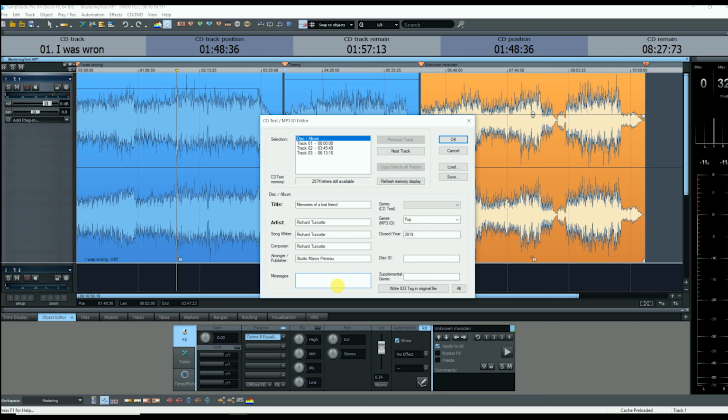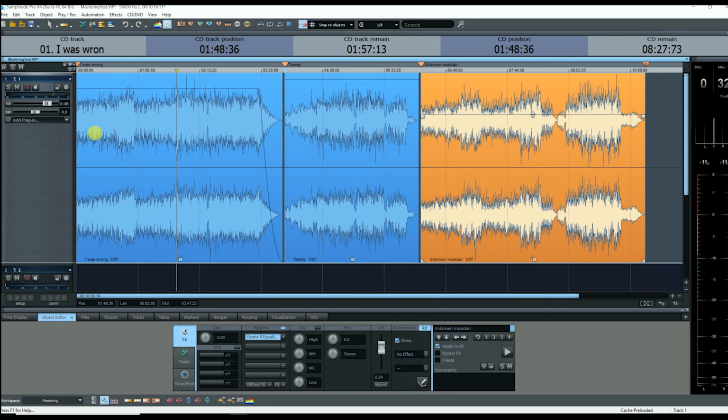Of course, if you're gonna send this to a replication plant, if your album is going to be sold on the shelf, the distributor will give you a disk ID, and there's a lot of other information that you will need to enter in your project prior to export. So I'm gonna hit OK.